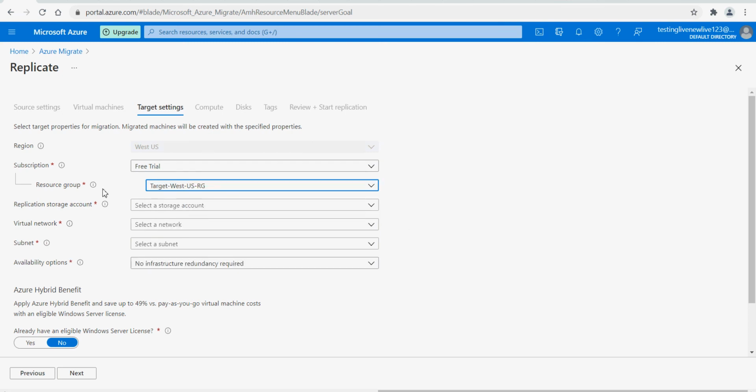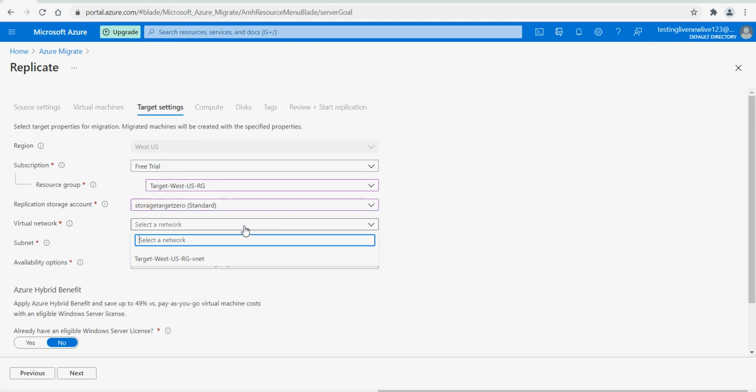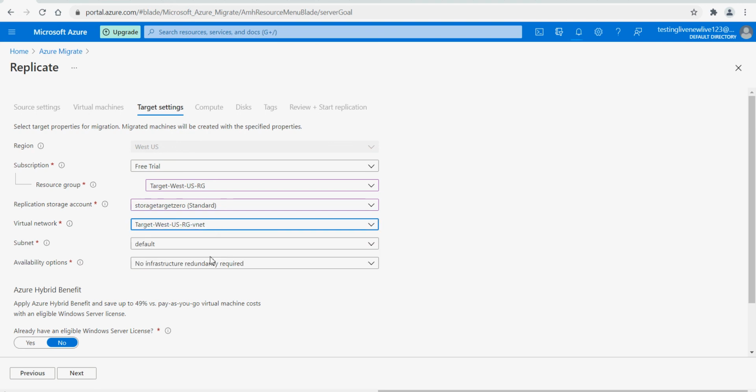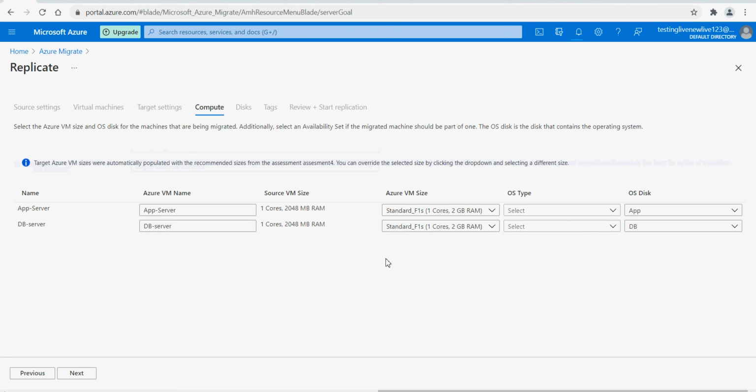You want to do proper sizing of your landing zone, or else your migration will end up on the wrong resources. You want to choose a storage account which you have created, and this is my target. Basically my target is west to west, source is east to west. The subnet is default. If you want, you can choose the redundancy, like availability. Click next.